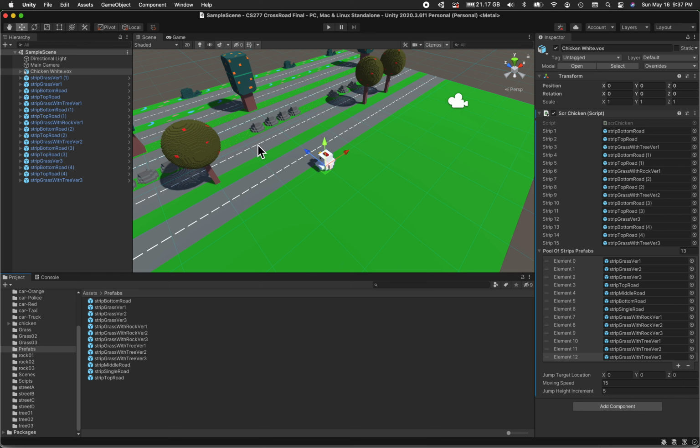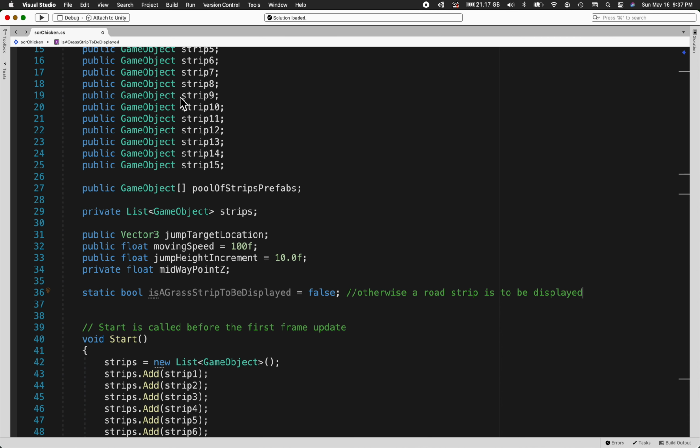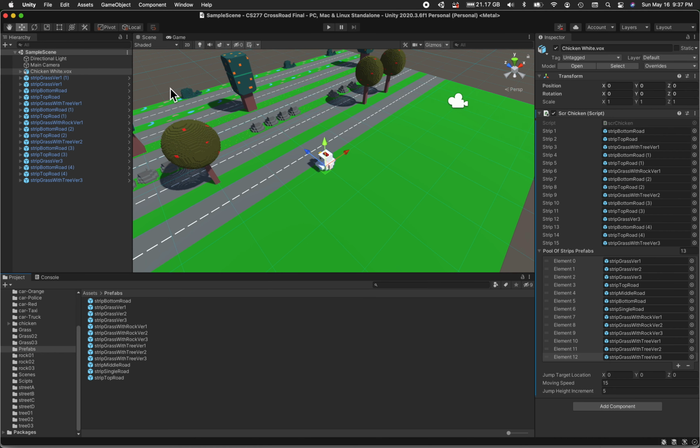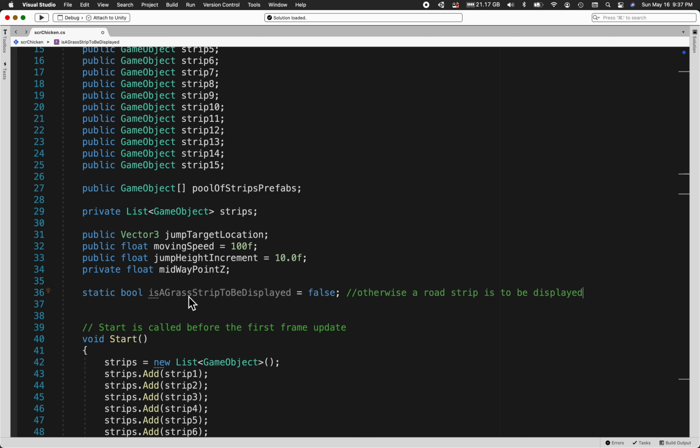Okay. So finally, when the chicken gets over here to that last predefined grass strip, we want him jumping on a road, which is the reason why I've created this flag. And the flag says, is a grass strip to be displayed? No. The next one is going to be a road strip. So this is just a flag that's either true or false, initially set to false, that gives us an opportunity to say, okay, so where are we in the cycle? Drawing a grass strip or drawing a road strip?